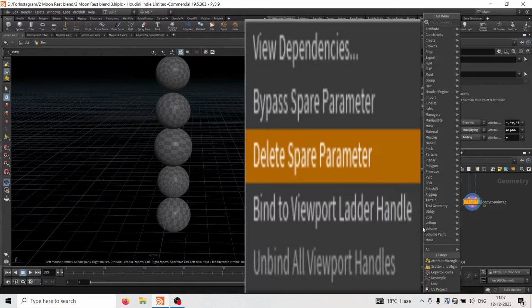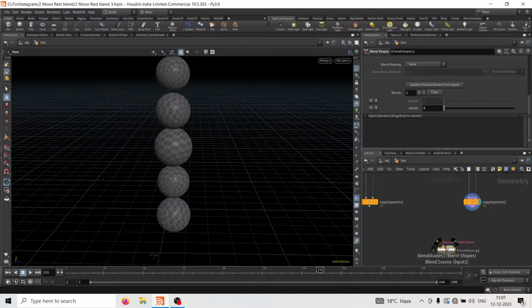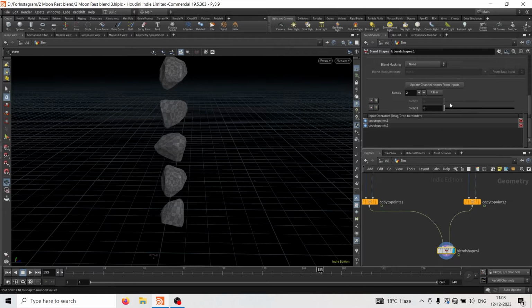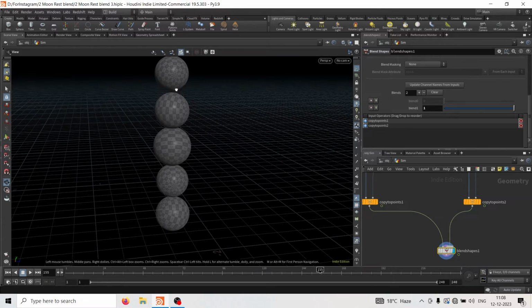If we use the blend shape node again, you can see that initially all these points are rock, and when the blend factor increases to 1, they all change their shapes to spheres.